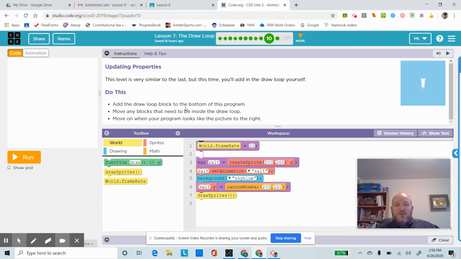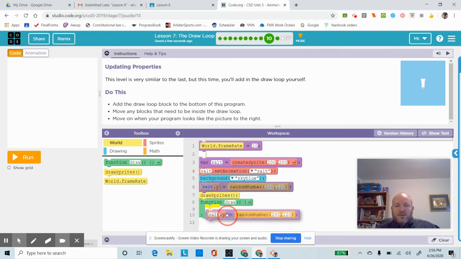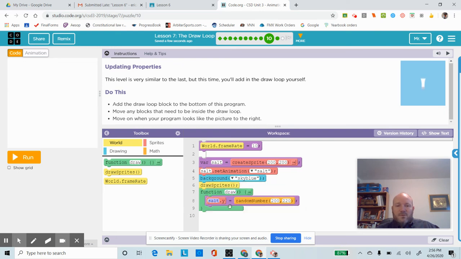So we're going to add the draw loop block to the bottom of this program. Move any blocks that need to be inside the draw loop. So we have our salt.y, that should be inside the draw loop. Here's our background. We need to add the background inside of our draw loop.